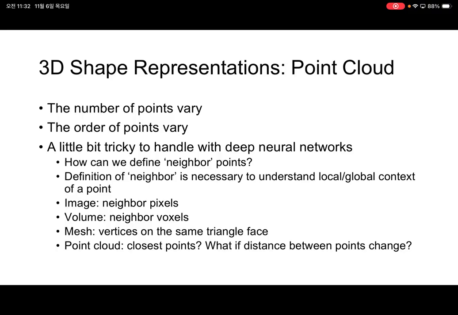And for point cloud, the number of points varies. The order of points varies. It is a little bit tricky to handle with a deep neural network, same as mesh. For a neural network, we need to predefine the number of points, but with point cloud, the number of points can vary. So how can we define neighbor points? Definition of neighbor points is necessary to understand the local and global context of a point.